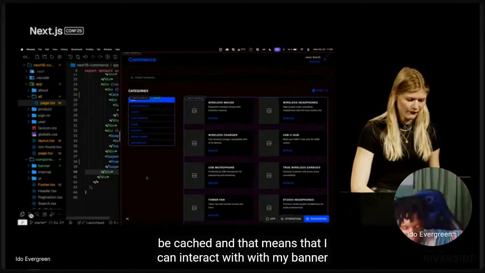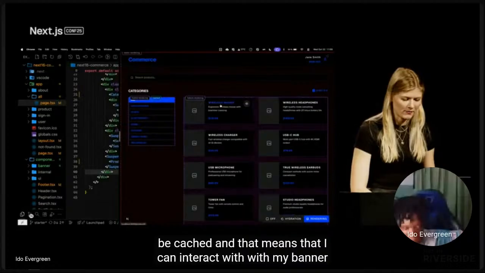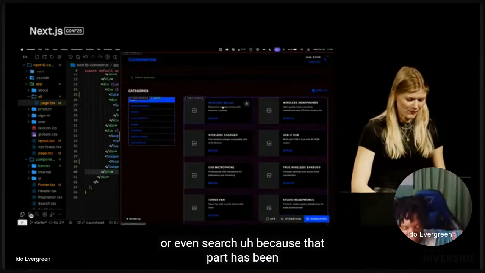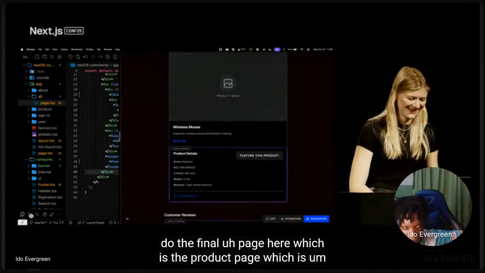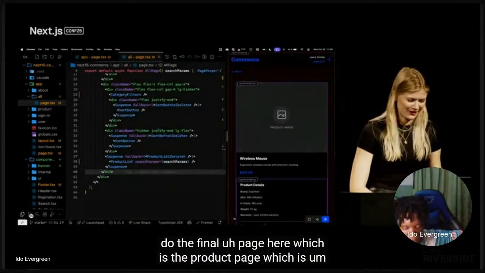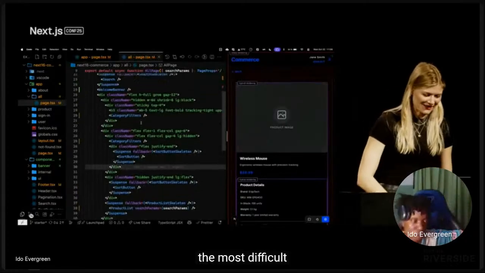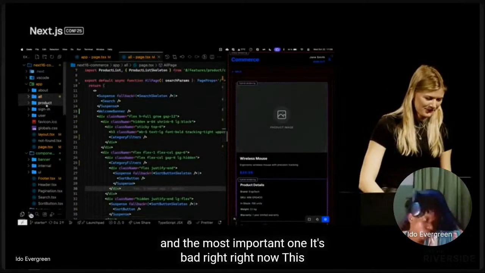All right, let's do the final page here, which is the product page, which is the most difficult and the most important one. It's really bad right now. This is super important for an e-commerce platform, apparently. All right, let's go ahead and fix that one too.